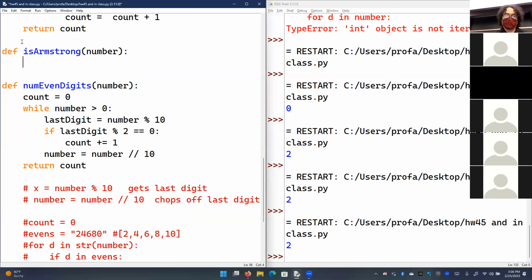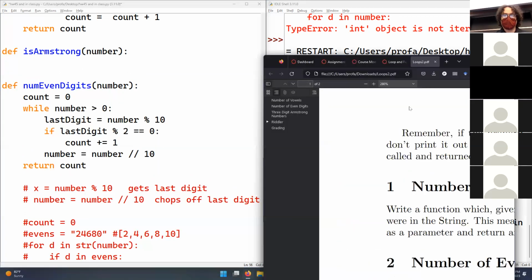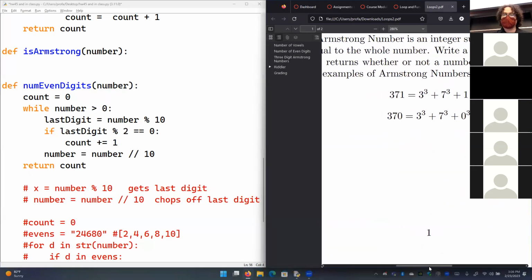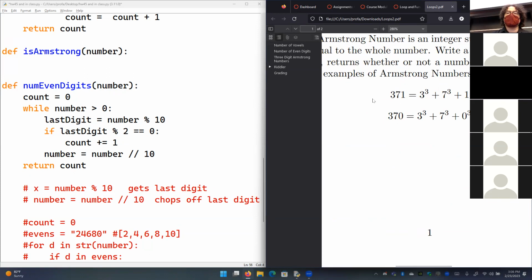So going back to our example, two Armstrong numbers that happen to be right next to each other are 370 and 371. Those are Armstrong numbers because it's 27 plus whatever 7 cubed is plus 1. So in that case, it would be 361, I guess. 361.